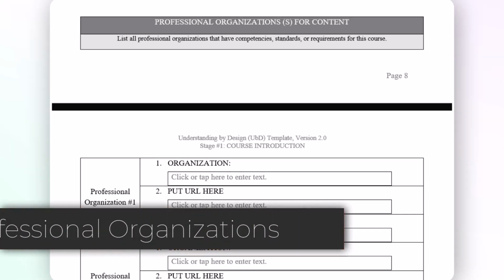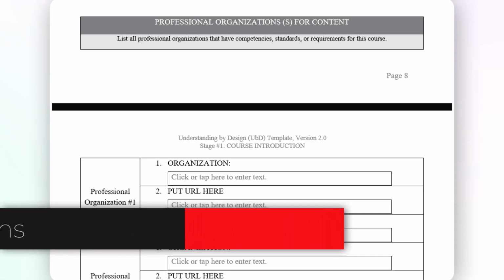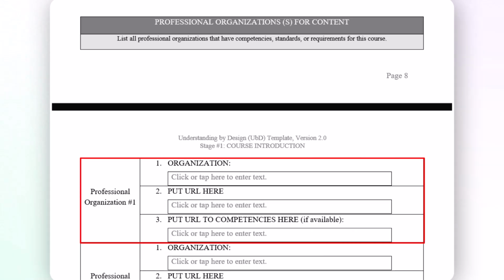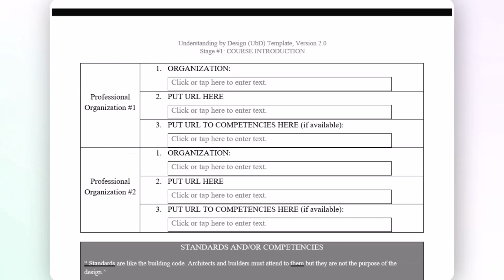The professional organization section identifies the professional organizations that define the standards of competencies relevant to the course. For example, in health information programs, the Commission on Accreditation for Health Informatics and Information Management Education, or CAHIIM, establishes the professional competencies that ensure alignment with current industry practice. Listing these organizations connects to the real-world expectations and authentic work demands.